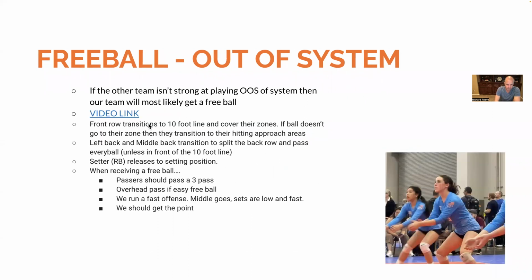So again, just a quick review: front row transitions to the 10-foot line and covers their zone. If the ball doesn't go to their zone, then they transition to their hitting approach areas. I'd recommend that you put painter's tape down for your kids every practice to help them go to the spot where you would like them to start their approach. If it's a 3-step approach, I usually put it for our middles 2 feet behind the 10-foot line. For our pin hitters, I usually put it 3 feet behind our 10-foot line.